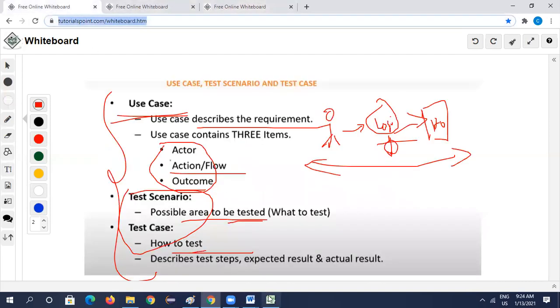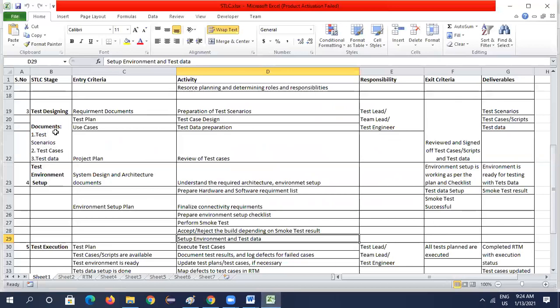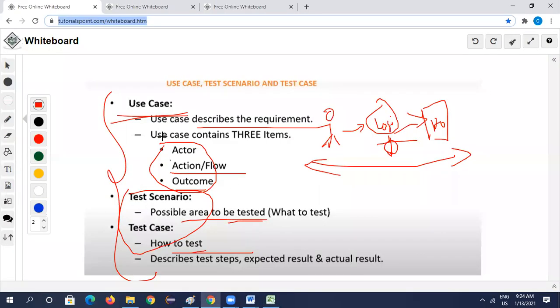One more I missed here in the designing section. Okay, we'll go there, then I'll explain it there in the execution part. Okay, so this is the test environment part.